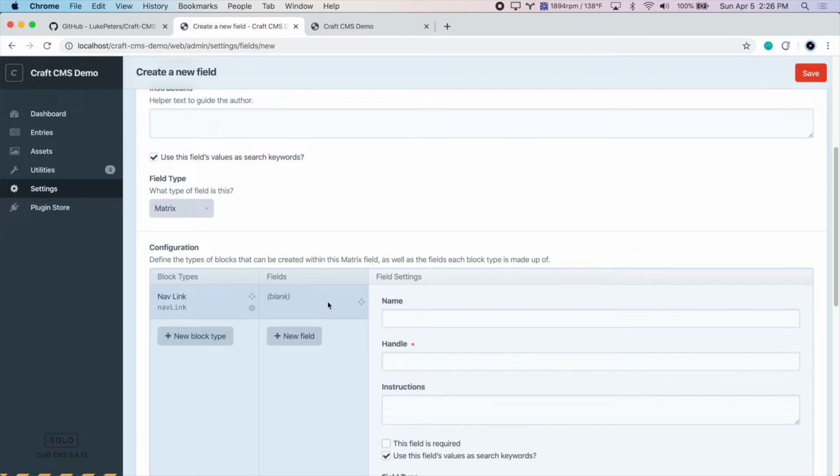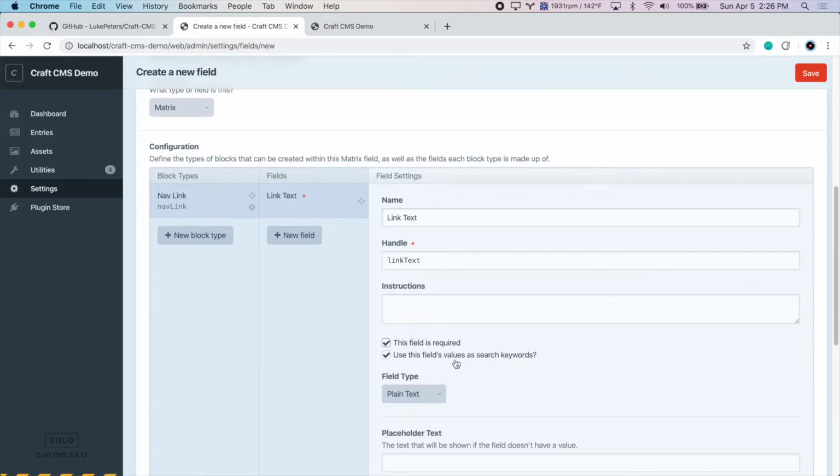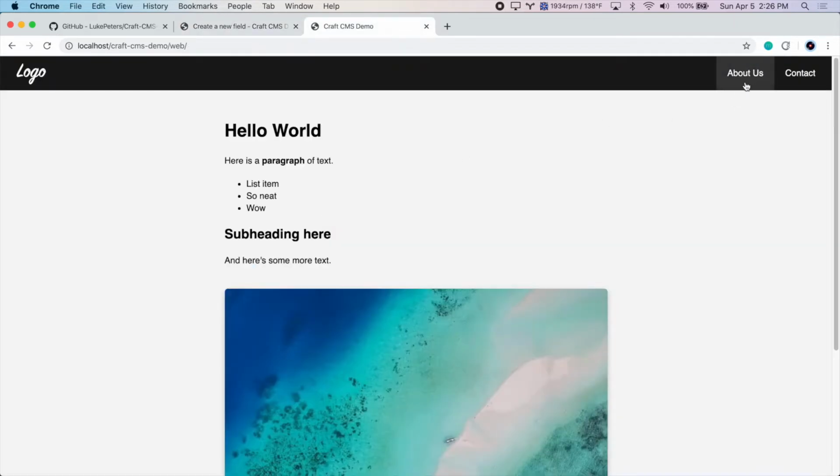And here is our first field within this group. Let's call this link text. We want this field to be required and it can be plain text. This field will represent just the text of the link. So in this case, about us or contact.